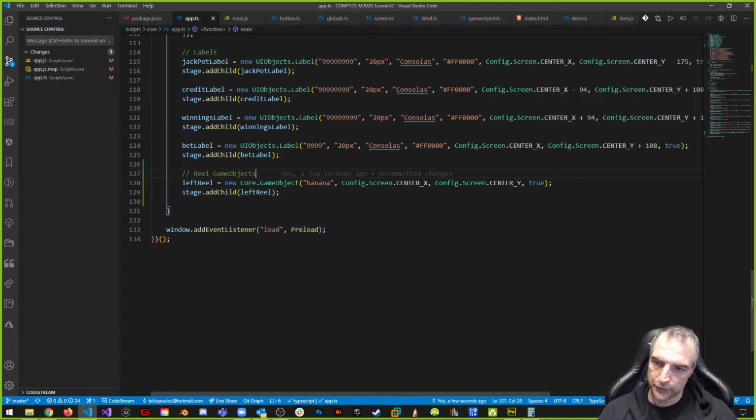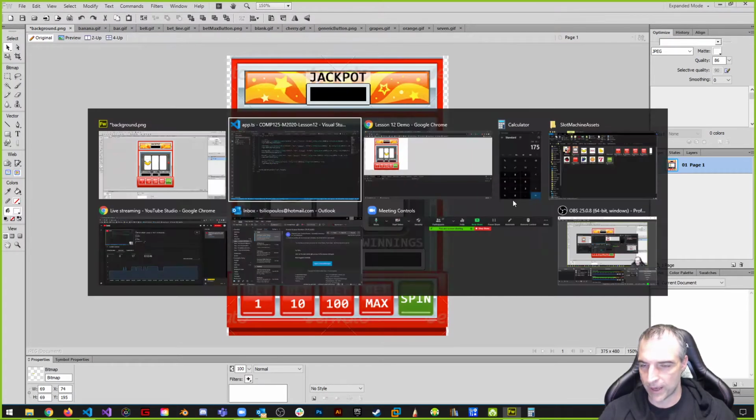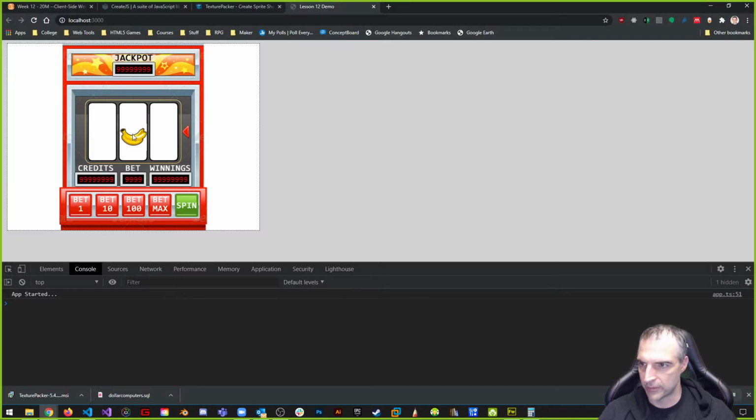Cool, left reel. And I want to see how that looks on top of everything else. So it's literally that easy now. Let's go back and see how that looks. So that's right in the middle, right? That's not what I want. I want it to be over here.